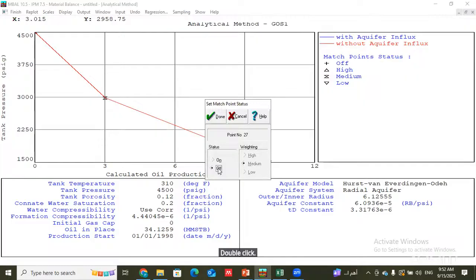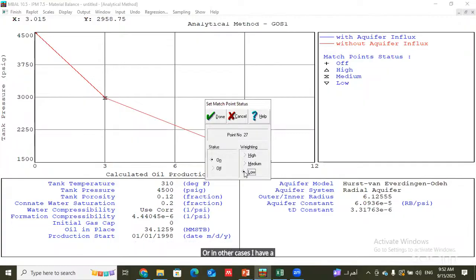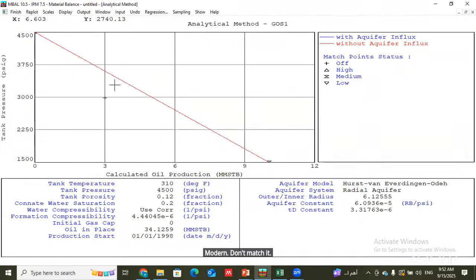And in some cases, I can get any point and then press on it, double click. I give it a low weight. I'm not sure about the measurement of this point. This is an odd point regarding the other points. So in such a case, I'll give it a low weight. Or in other cases, I have a point I'm sure about, a point I get from a pressure buildup, a point I get from RFT, or whatever, I give it a high weight. In some cases, if I have a completely odd point, I may say, let's turn it off in the model. Don't match it.